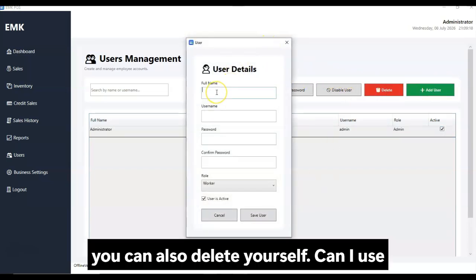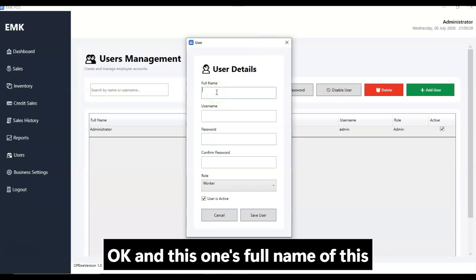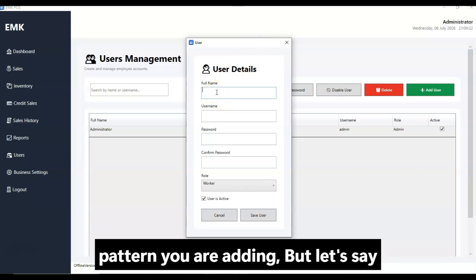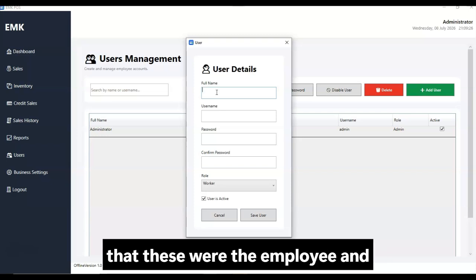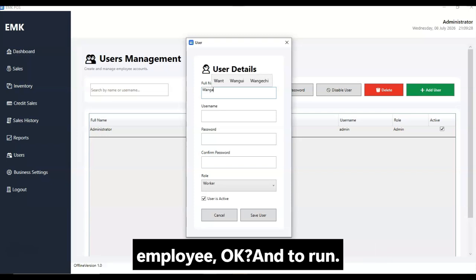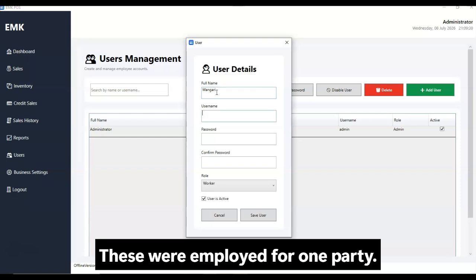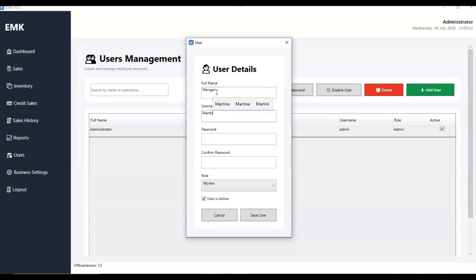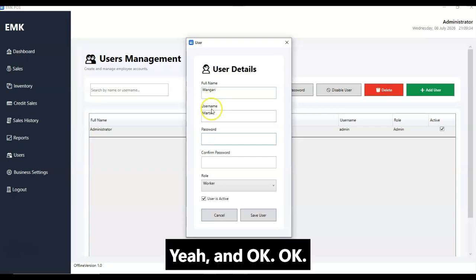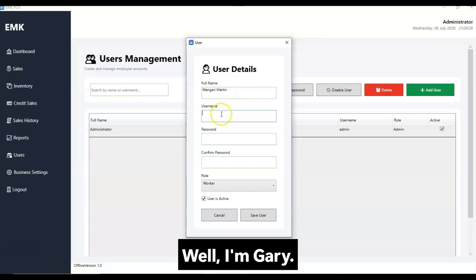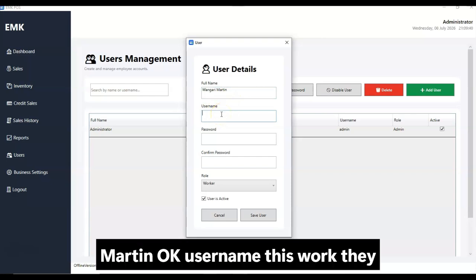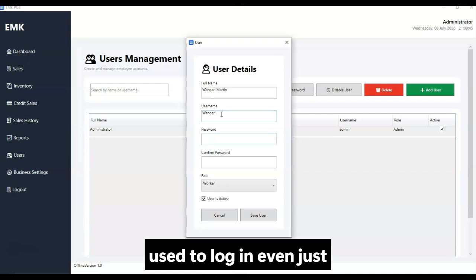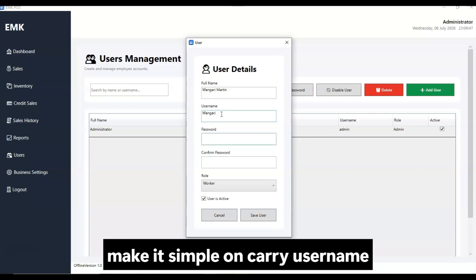You can add a user. On this one, enter the full name of the person you are adding. Let's say this was an employee, and you have this employee called Wangari Martin. Okay, Wangari Martin. Username, this is what they use to log in. This one is just to make it simple, Wangari.